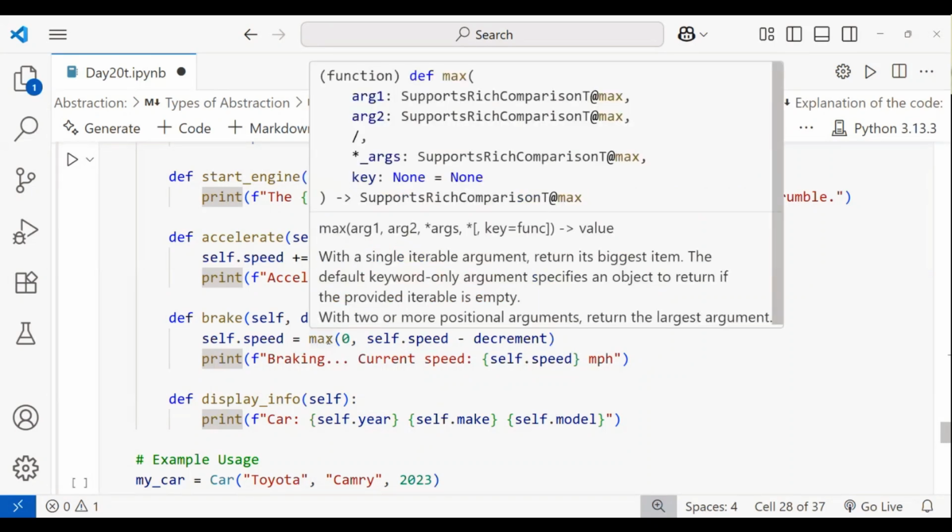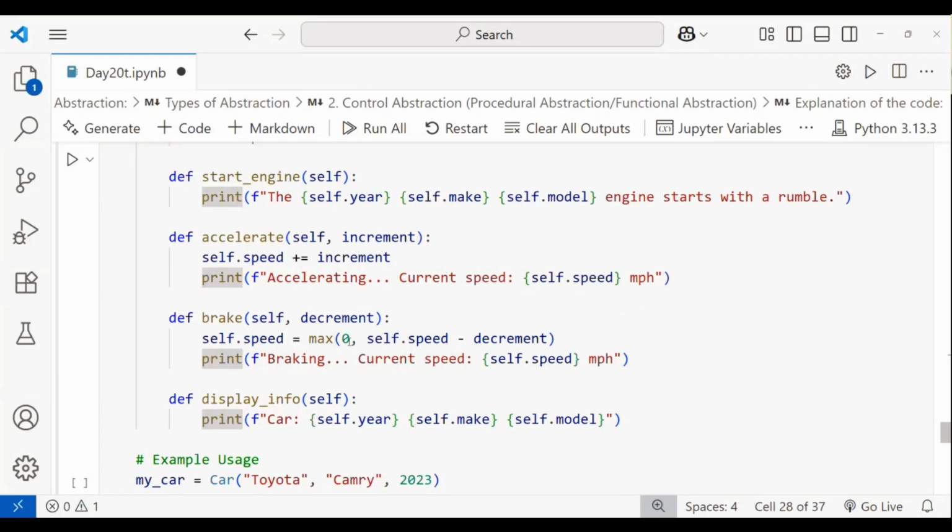Why did I use max? Because when the car brakes, if the car is stopped, the speed is zero, right? So zero comma self.speed will check whether zero is larger or self.speed is larger. That will be taken as the one value. That speed will be stored here, and that speed will be printed here when you brake.